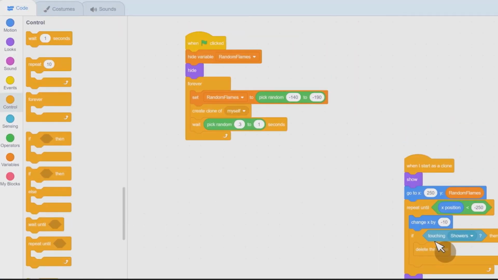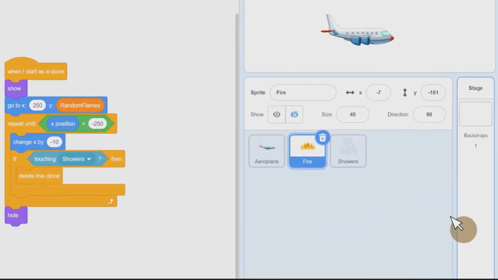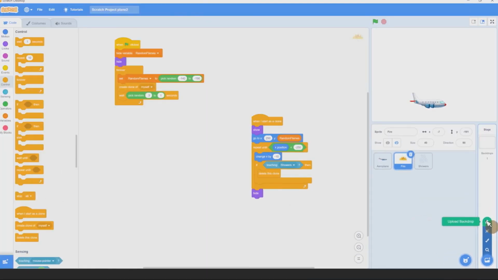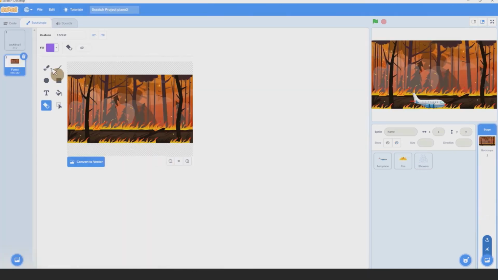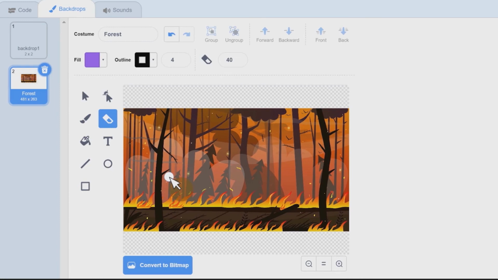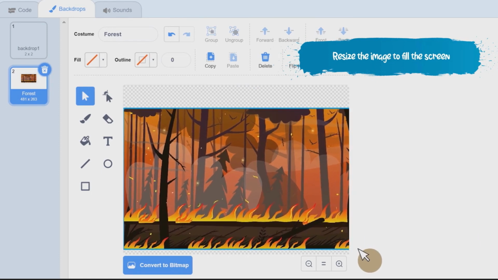Since this is a forest game, we will also need the backdrop of a forest. Go to the extreme right at the bottom and click on the image icon. Choose an image, create an image, or upload an image of a forest and convert it into a vector. Resize the image to fill the screen.